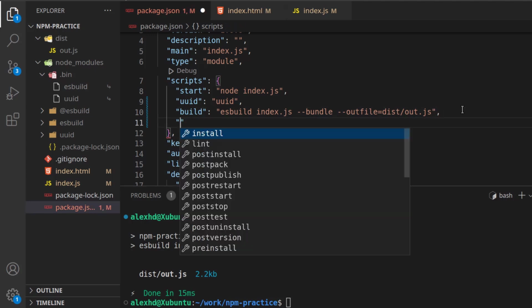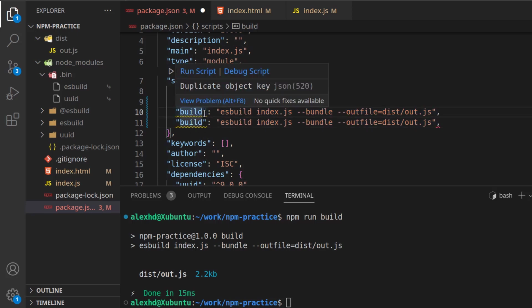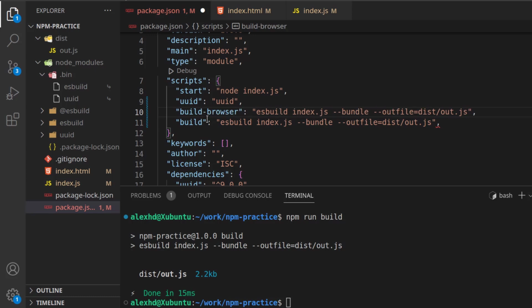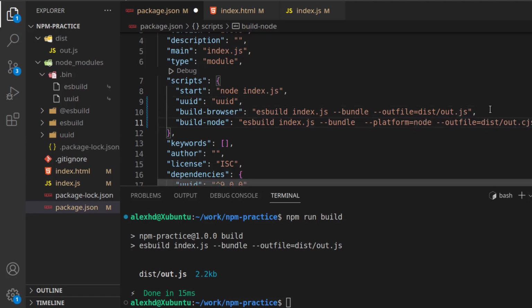I will create a new entry right here, or because I'm lazy, I will just copy and paste this one. I will call this build browser, and this one build node. And again, we will bundle the same thing. The difference right here is that we will specify the platform to be Node. So here I'll say platform is Node, and the out file will be a CommonJS file, just for us to be able to execute it. Otherwise, we will get some nasty error.